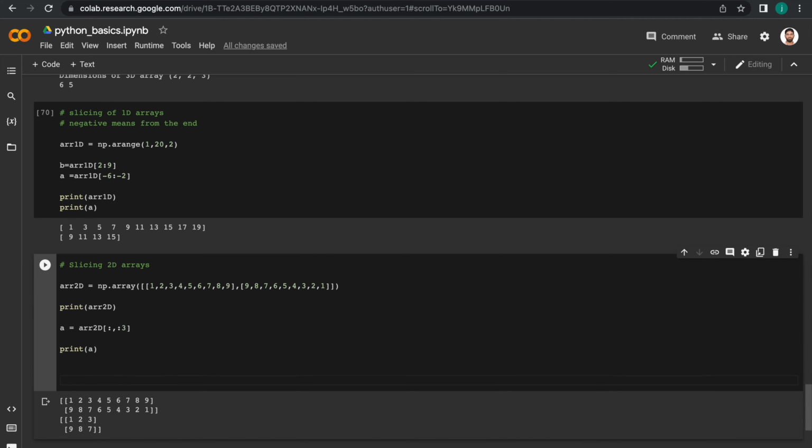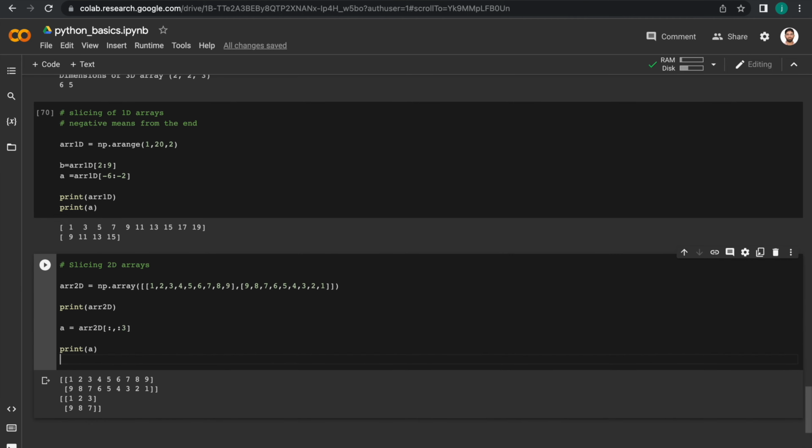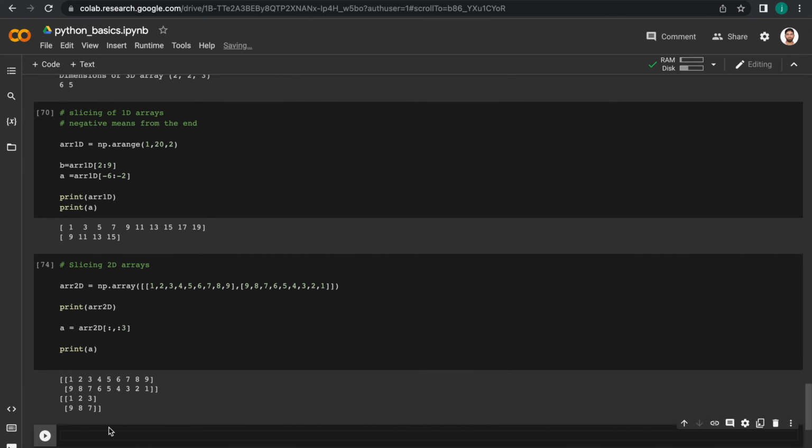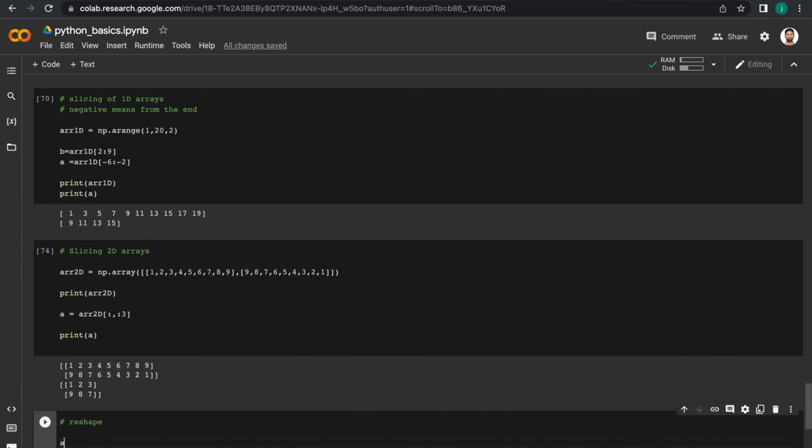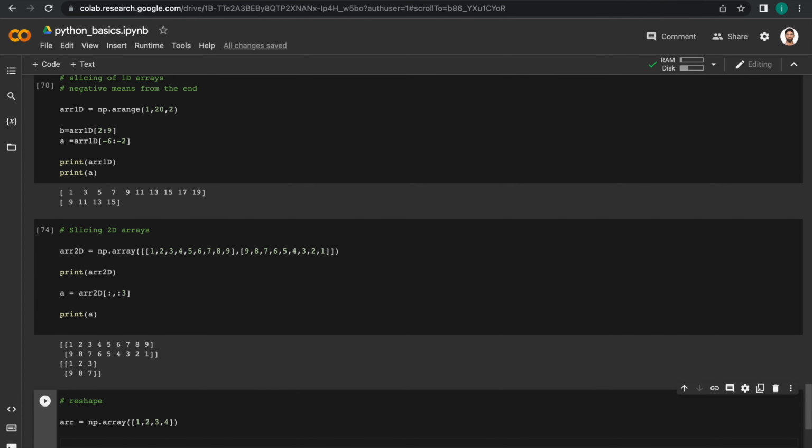Now let's suppose you have an array. Let me add another code section here. Let's see how we can use another function which is called reshape. Let's suppose you have some array, np.array, and these are the elements 1 2 3 4. So it is a 1D array, one dimensional array. Let's suppose you want to make it a 2D array, which means it should have 2 rows.